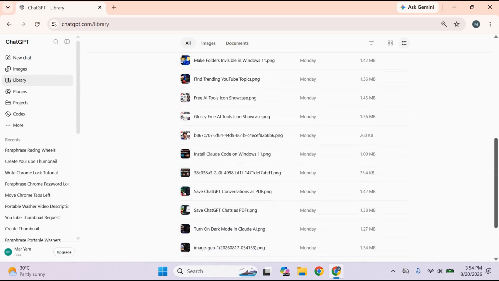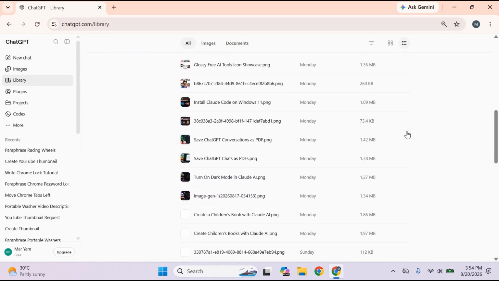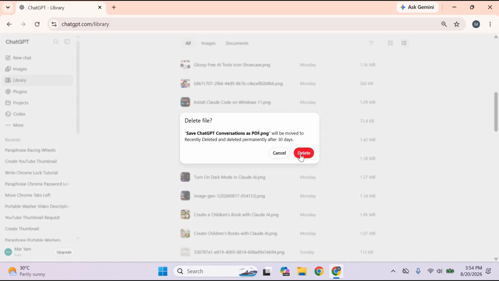Once you're inside the library, you'll be able to browse through the different images and files associated with your ChatGPT account. Depending on how much you use ChatGPT, you may see quite a large number of items here. You can also see information such as the file name and size, which can help you identify larger files that you may want to remove first.